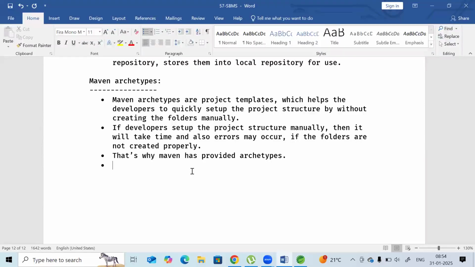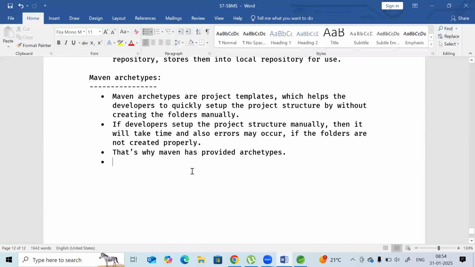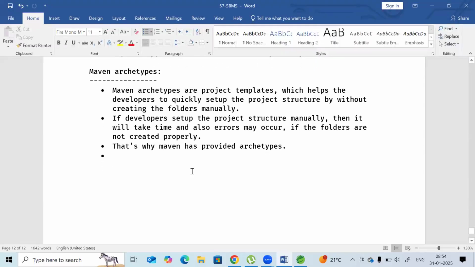Okay, very good. Coming to the point: why these many archetypes? See, every project will have different requirements. One project wants to use Spring and React. Another project wants to use Spring and Angular. Another project wants to use security. One more doesn't want security. So project requirements are different. That's why Maven has given many archetypes. Are you able to follow me now?